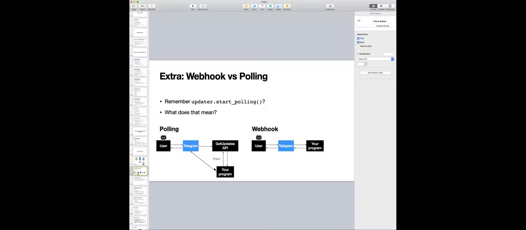Sure. Okay. So let's do some extra stuff, just some information that might be helpful to you, and then we can end today's session. Okay. So let me show you guys something. Do you remember this line here that we saw just now? This is in the request response bot. There's this line called updater.startPolling, right? So I'm just going to give you guys some information on how Telegram handles receiving messages from users.